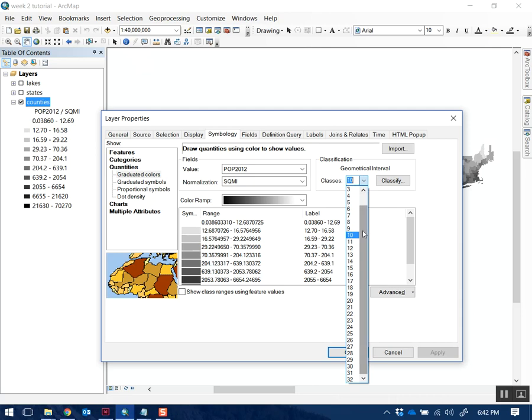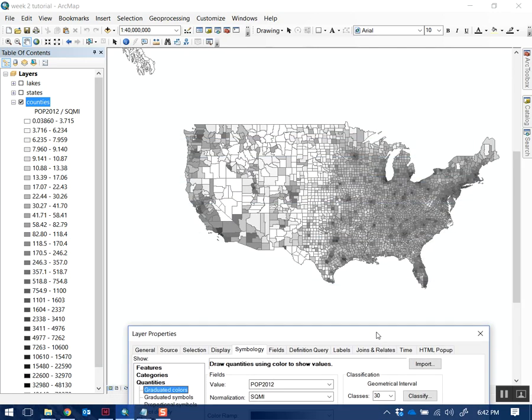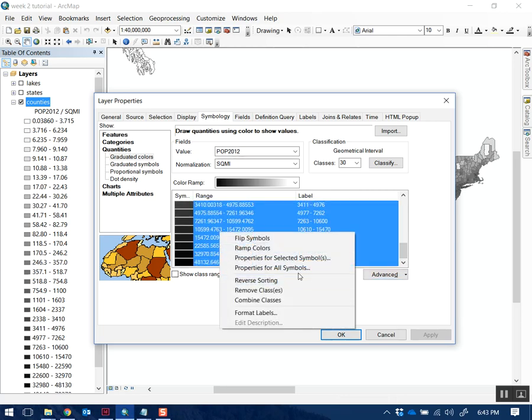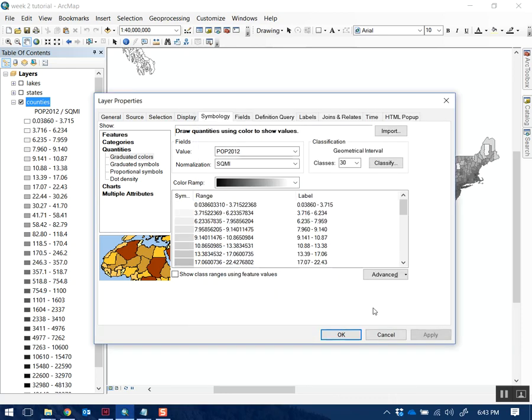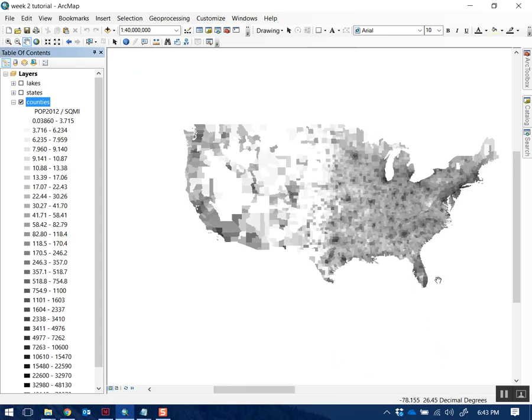Actually, what I'm going to do is take classes and ramp it up to 30 classes like that to create a very nice clean gradient. And then I'm going to do the same thing. I'm going to select everything by holding shift and selecting, right clicking and properties for selected symbols, and then turn off the outline. So this is a nice gradient of the population density in the United States.